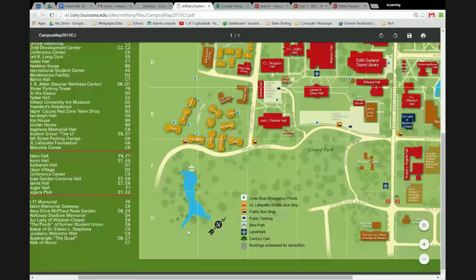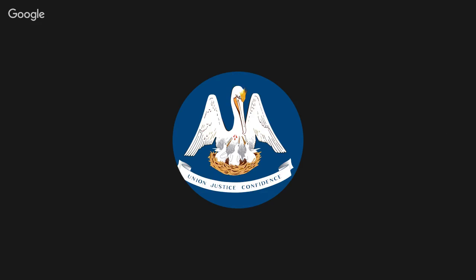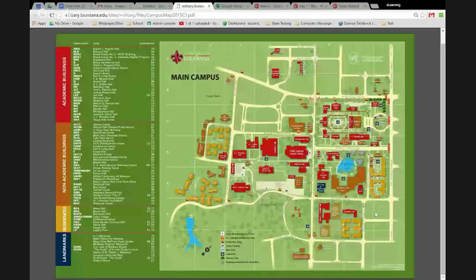Do y'all want to do one more to practice? Just for fun, see if you can answer Miss Celeste's question. I want you to look in the left menu where it lists the buildings. Look in the red section for academic buildings and find Dupre Library.